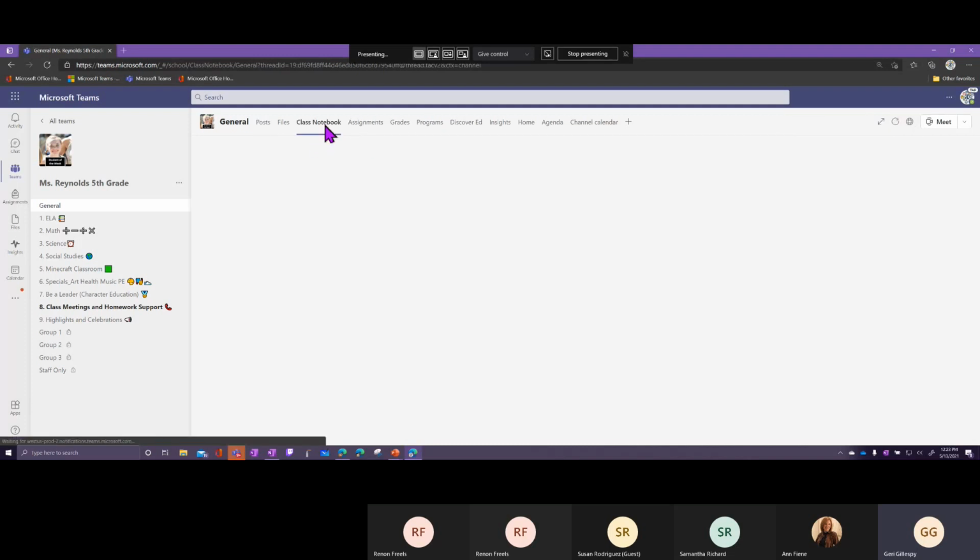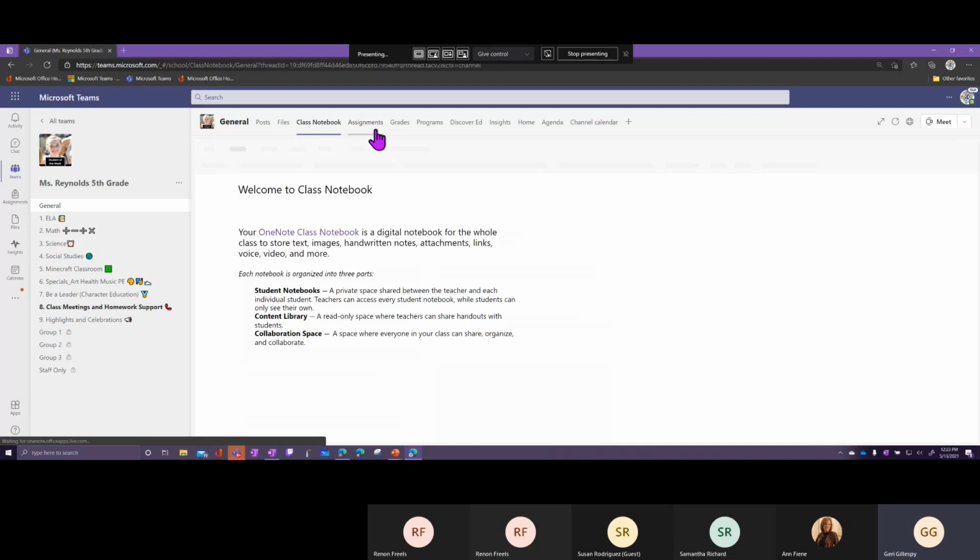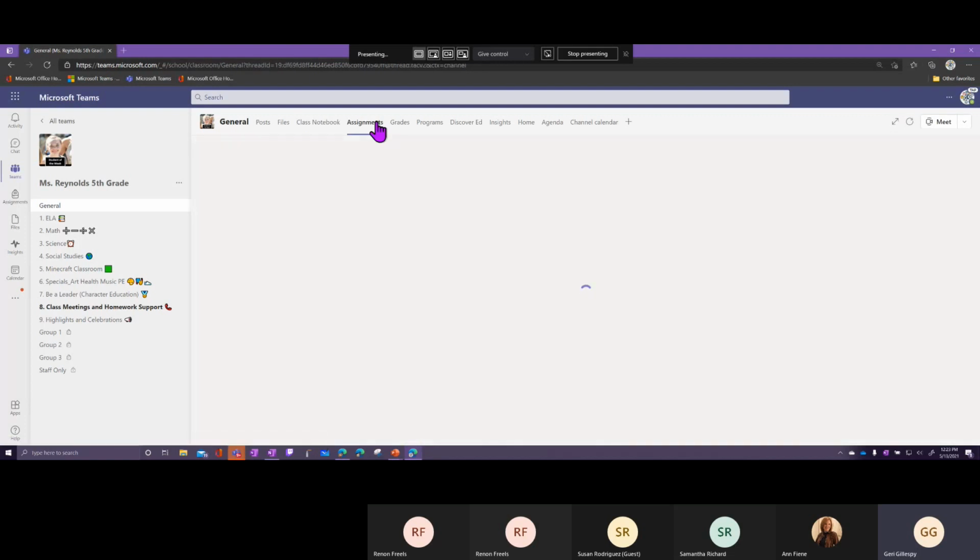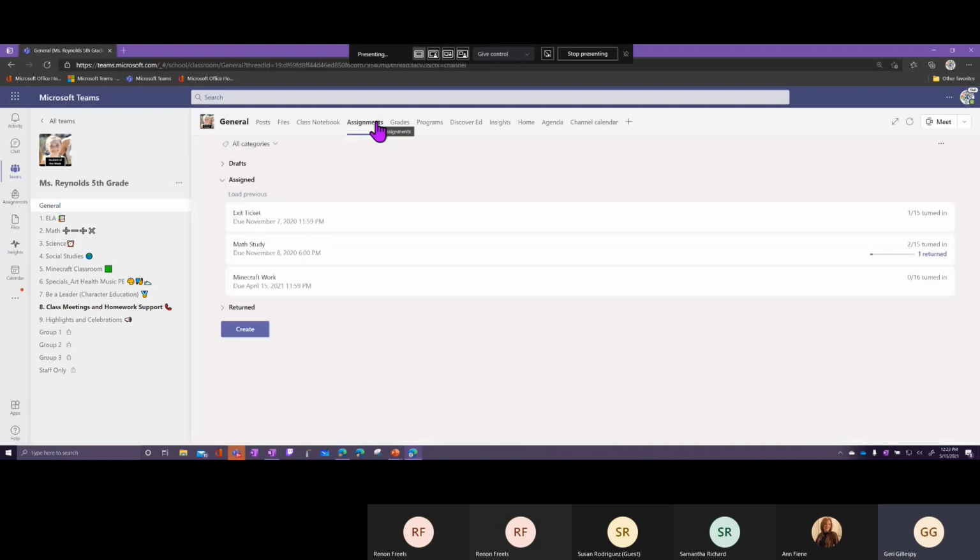So the class notebook is the notebook area that essentially comes with the team structure, because this is a class team. Assignments is also going to be another place, the assignment feature that is, again, part of this class team structure and the kind of team it is. Same with the grades that you have in here.